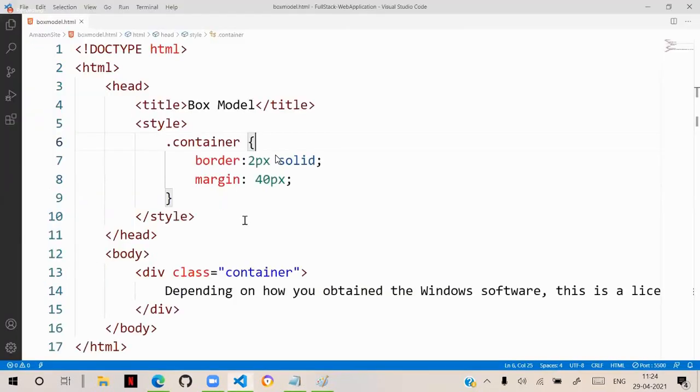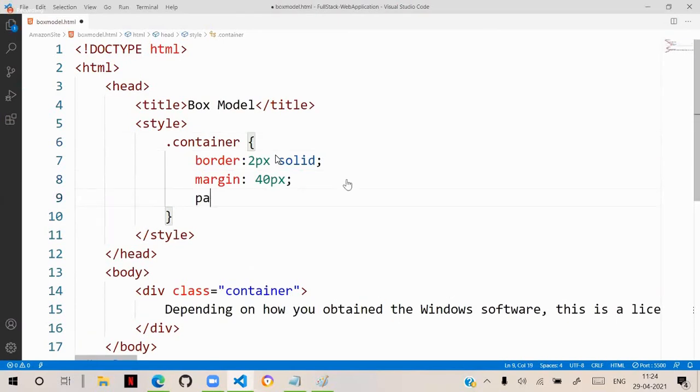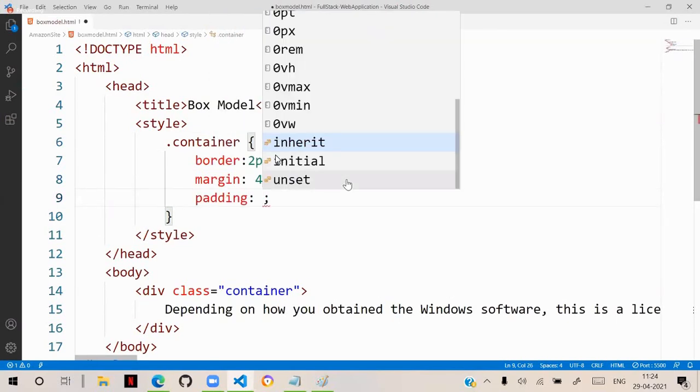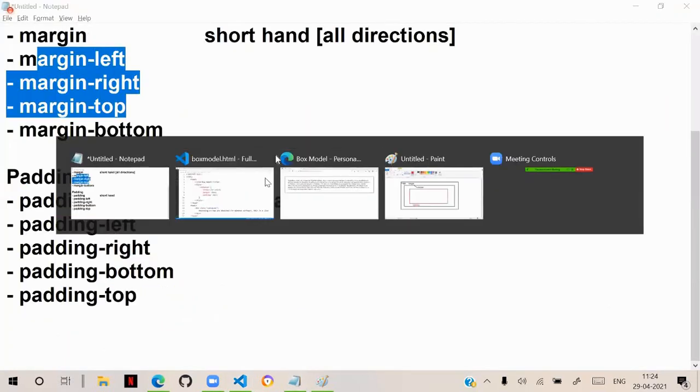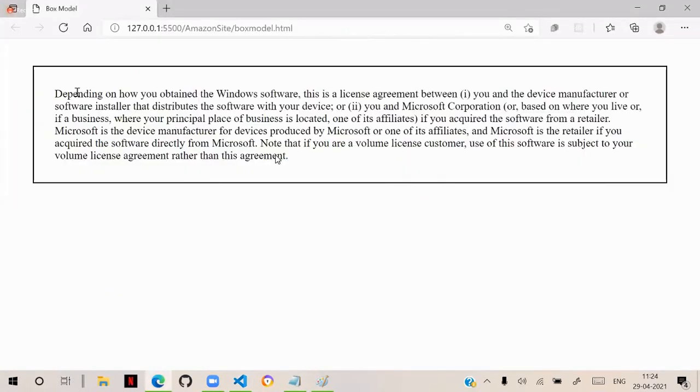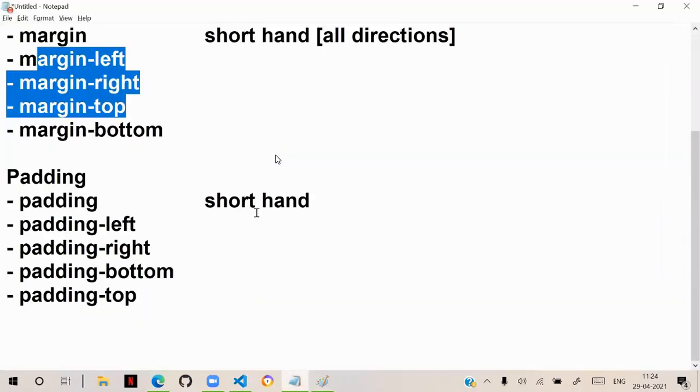Padding is also the same. Padding means the space between the content and the border. So I say 30 pixels. In all directions, padding will be 30 pixels. You can keep top padding, you can keep bottom padding, you can keep padding in different directions. So we can configure the padding in different directions. These points we already know, but we have to know that these are all properties.